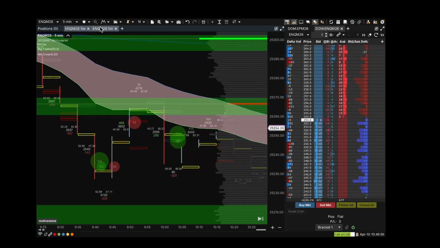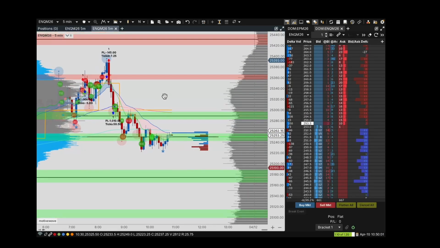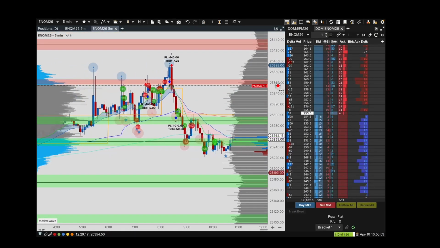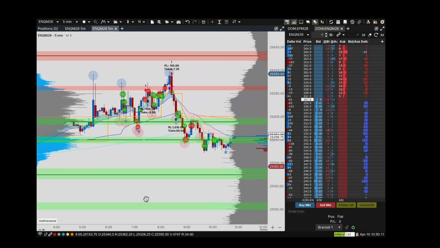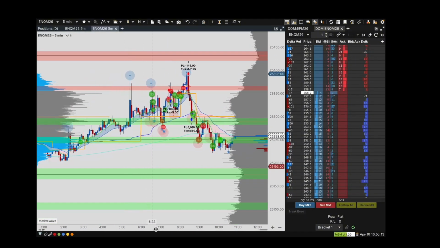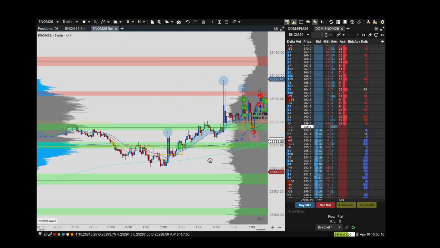Hey guys. So this video is going to be about support and resistance using the HVNs and LVNs on the volume profiles, as well as a little bit of price action. So right here we're on the 5-minute time frame.